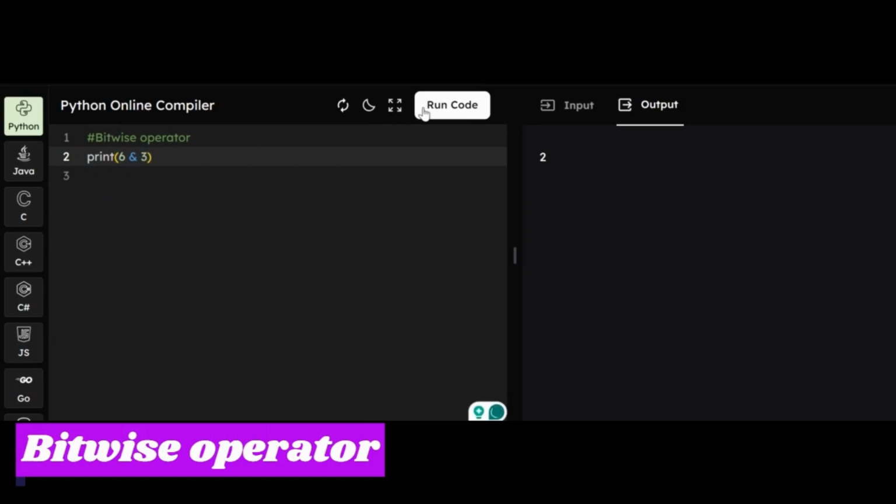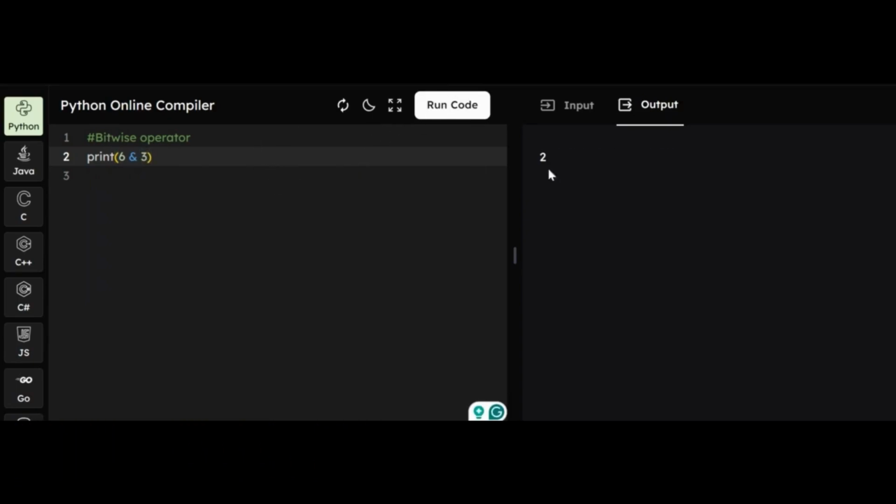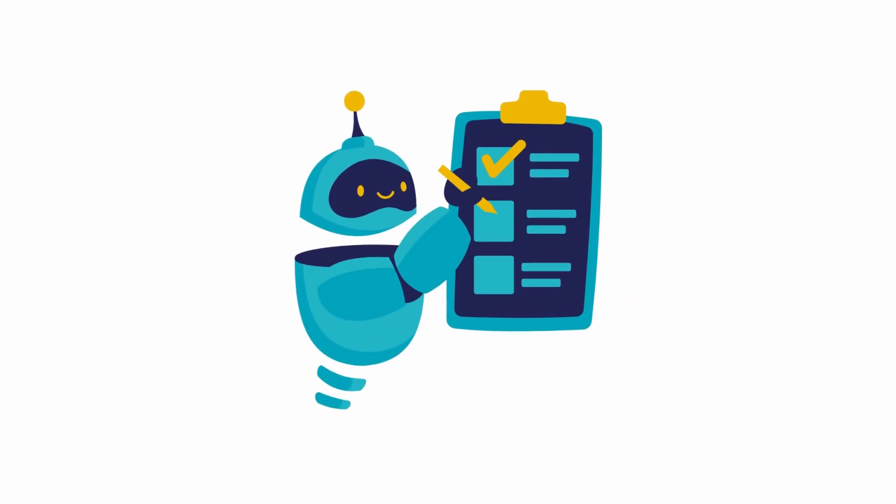Lastly, let's see how bitwise operators work. These are used to compare binary numbers. For example, print 6 & 3. If we compile it, the output is 2. The AND operator compares each bit and sets it to 1 if both are 1, otherwise it is set to 0. For example, 6 = 0110 and 3 = 0011. From this we get 2 = 0010. Likewise, we have OR, NOT, XOR and more operators.